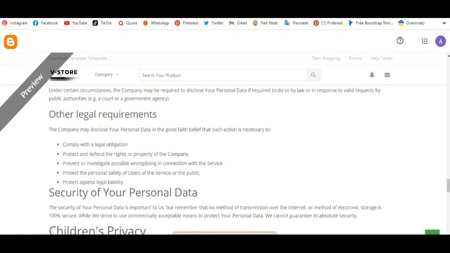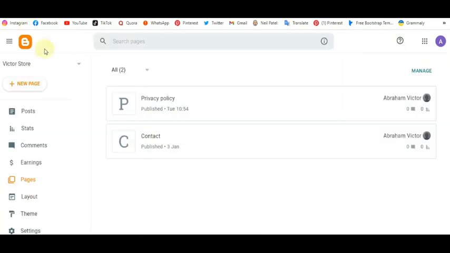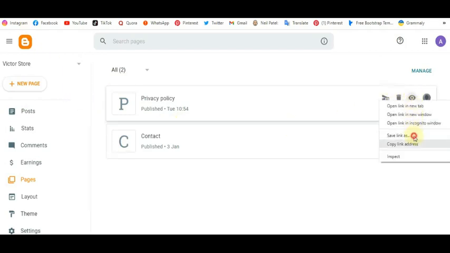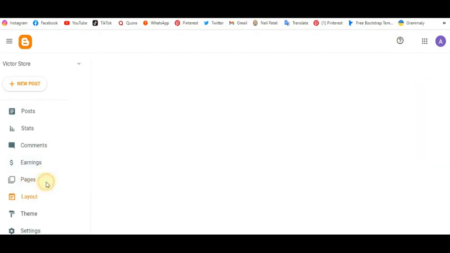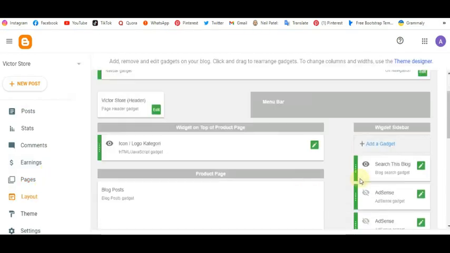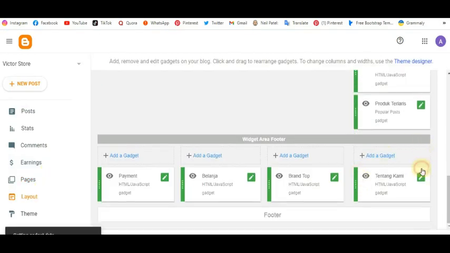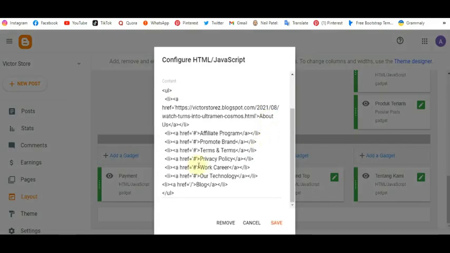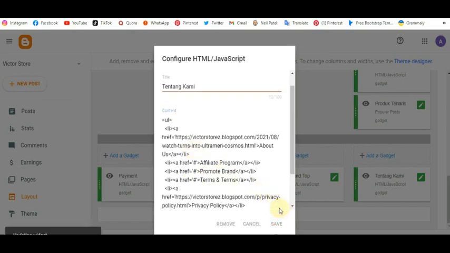So now go back to your page. Now you're going to copy this link. Remember, I showed you that you paste the link somewhere in your layout area. So copy the link, scroll downward, click on this part. Now look for privacy policy. This is privacy policy. Now paste the link in this part where they put hash. Then you click on save.